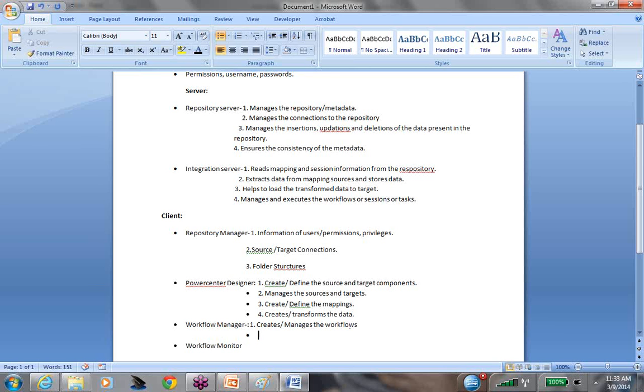So what else does this do? It even creates or manages sessions or say tasks. Okay, and again, if you want to change the properties of each task at runtime, then you can even manage such runtime properties of each session or say each task in the workflow manager.